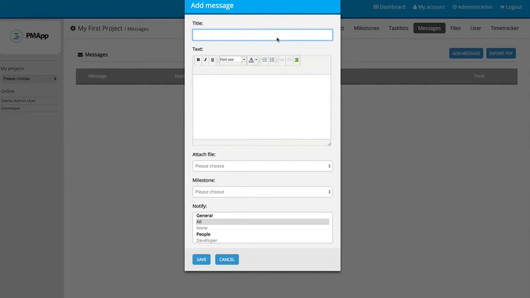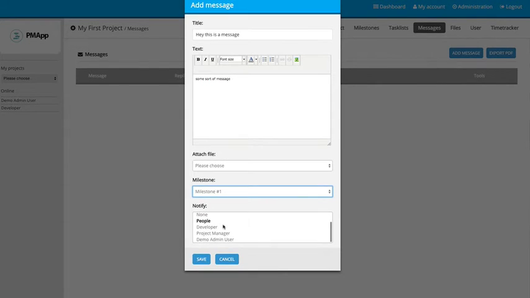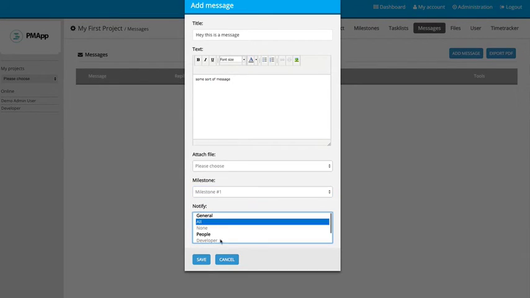So let's just say, hey, this is a message, okay, and then we can put in some sort of message. You can choose to attach a file. Right now we don't have anything uploaded into the system, which is basically your files here, and we'll get to that next. But you can also attach it to a milestone to say, okay, this is in relation to milestone number 1, so let's go ahead and do that. And then you can have it sent to all people, just the developer, or the administrator, which might be management at that point. For this one, I'll just leave it as all, and we'll go ahead and save that.